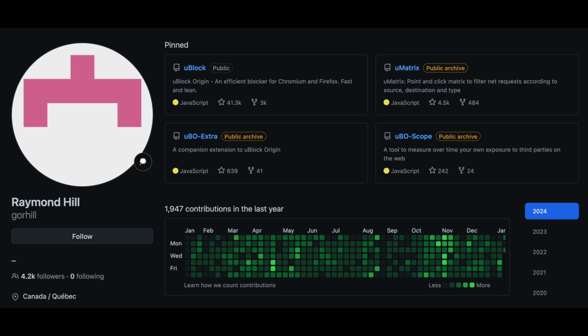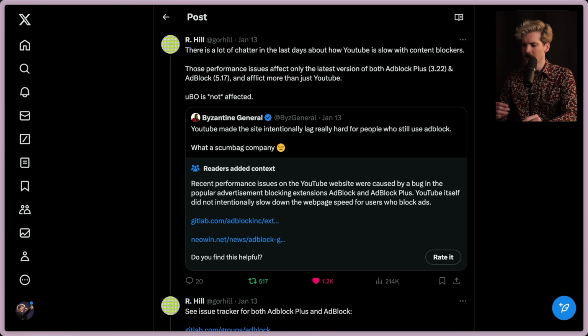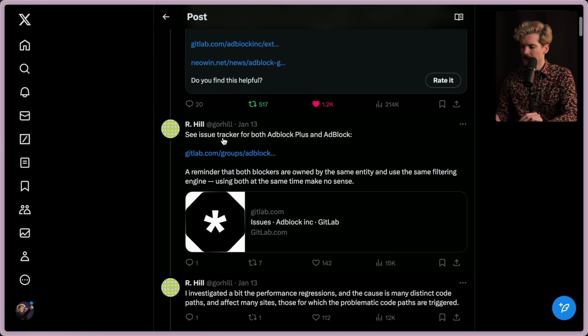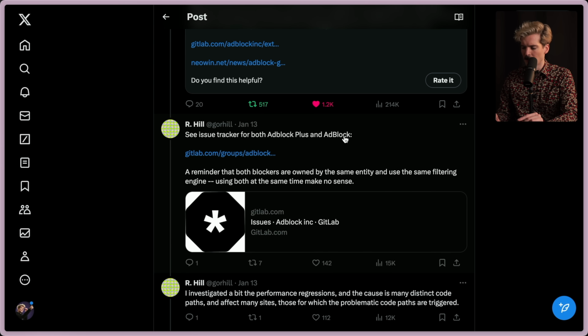First, I want to talk about a certain developer, Gorhill. He's the creator of uBlock and uBlock Origin, and he was very quick to jump on this controversy. "There's a lot of chatter in the last days about how YouTube is slow with content blockers. Those performance issues affect only the latest version of both Adblock Plus and Adblock, and it affects more than just YouTube. uBlock Origin is not affected. See issue tracker here for Adblock and Adblock Plus. Reminder that both blockers are owned by the same entity and use the same filtering engine. Using both at the same time makes no sense."